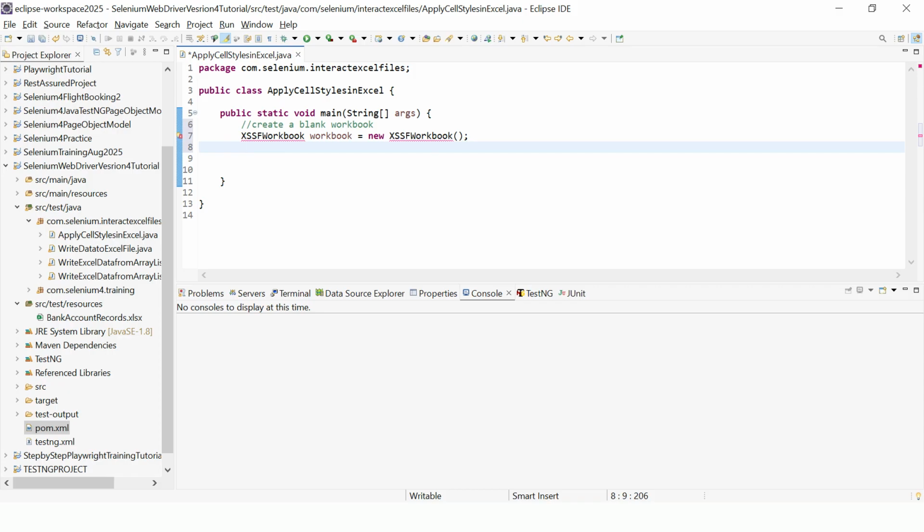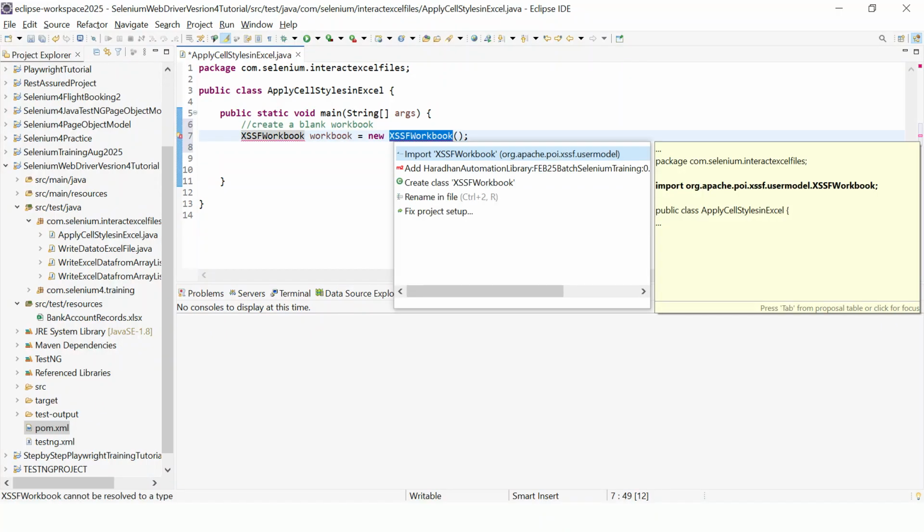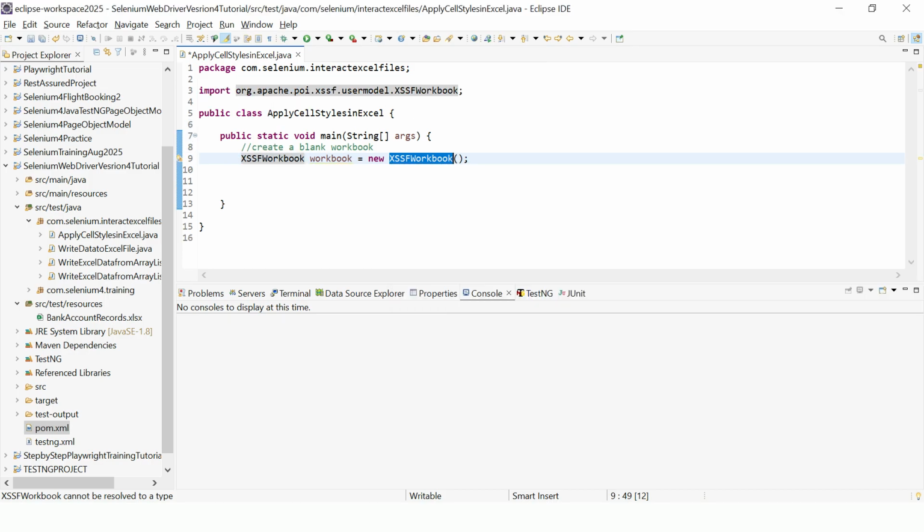So what error is coming? There is an error, it is not able to understand XSSFWorkbook. So I need to import XSSFWorkbook from org.apache.poi.xssf.usermodel. So this is primarily coming from Apache POI.